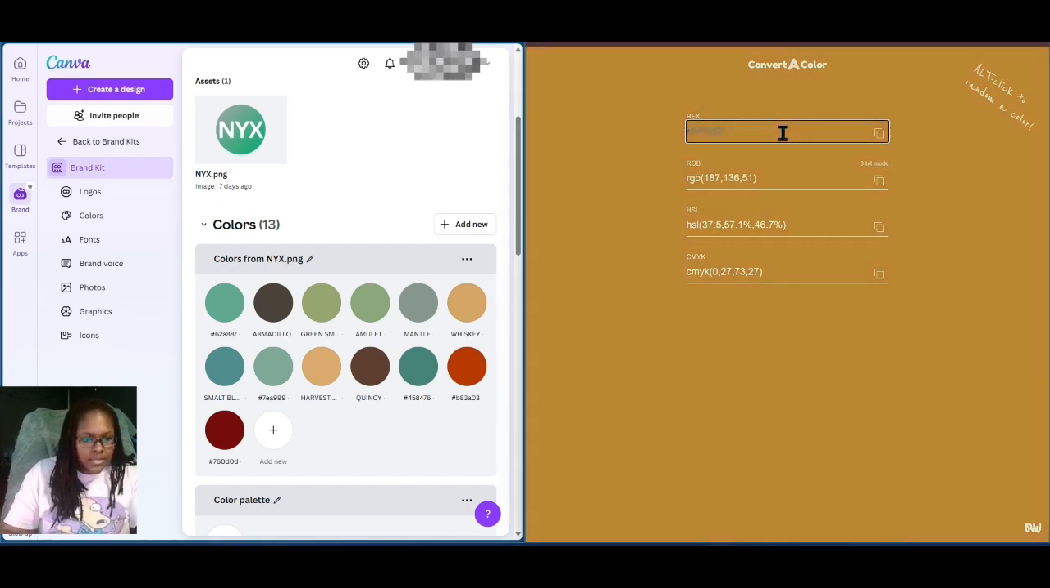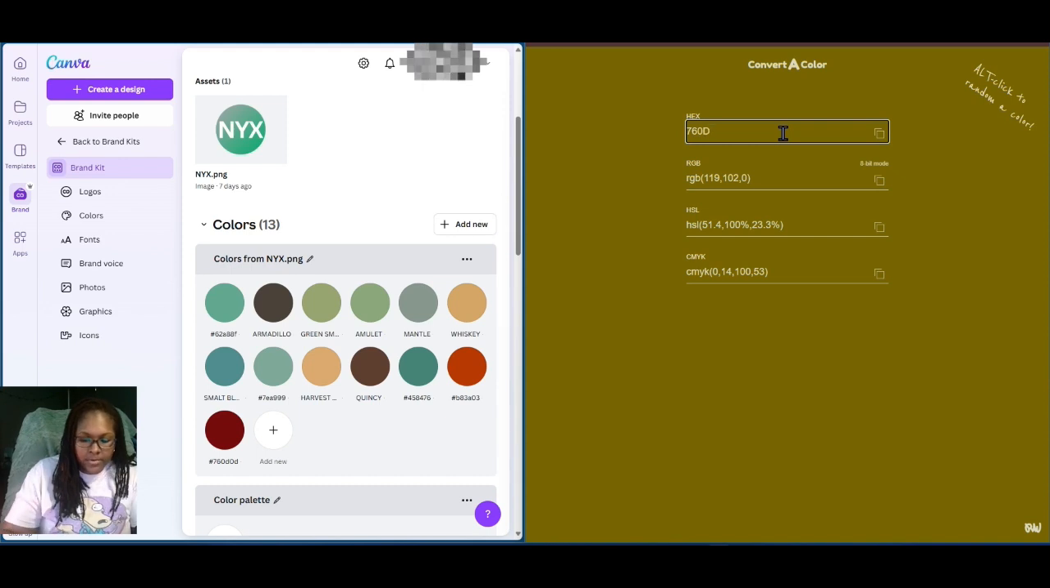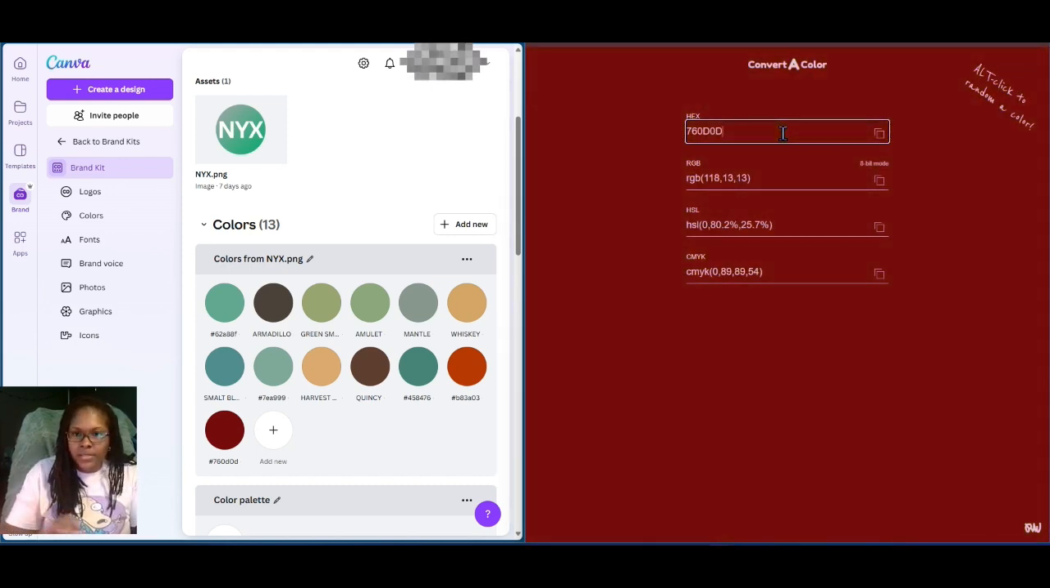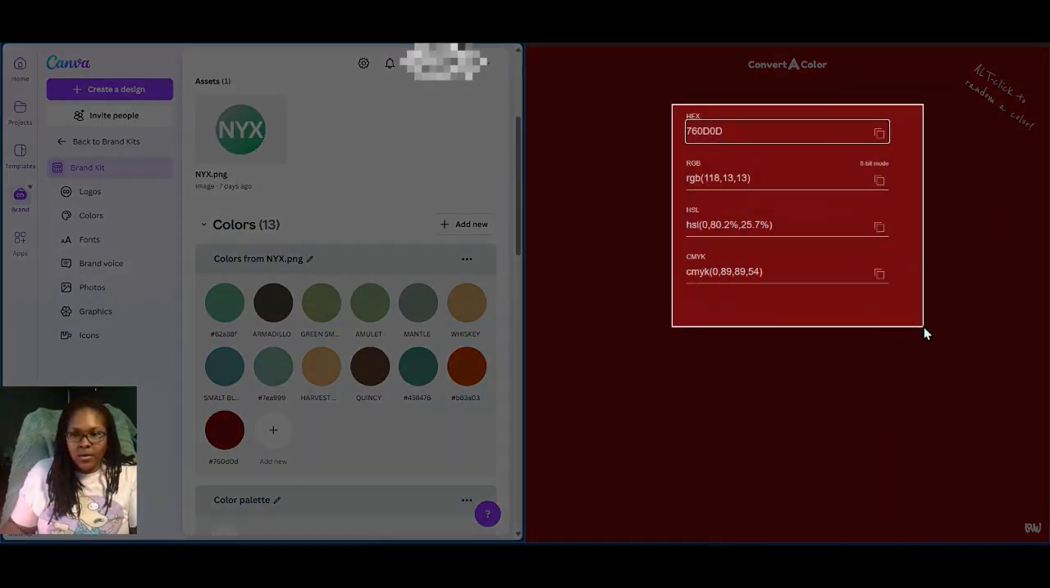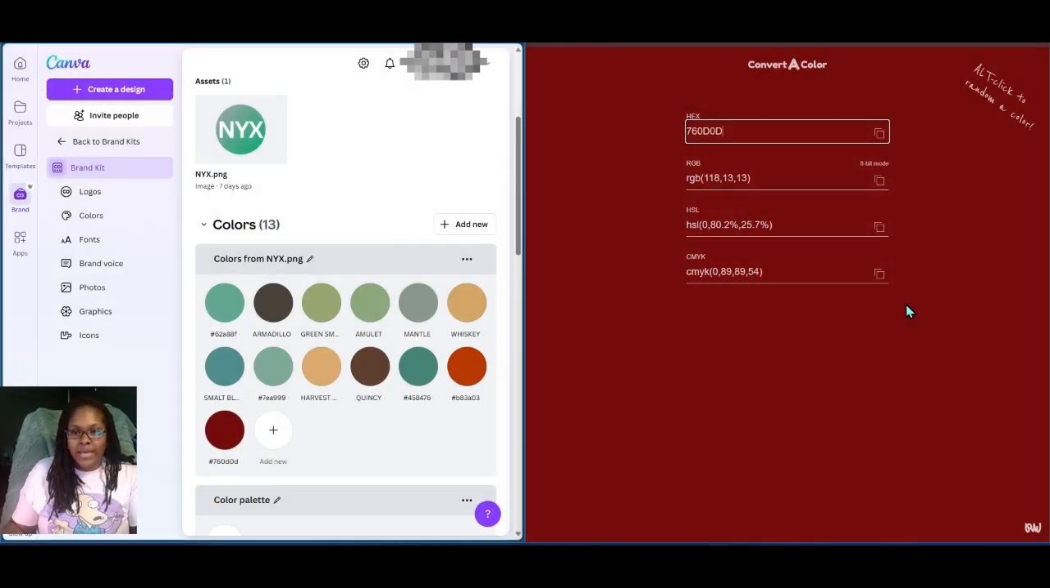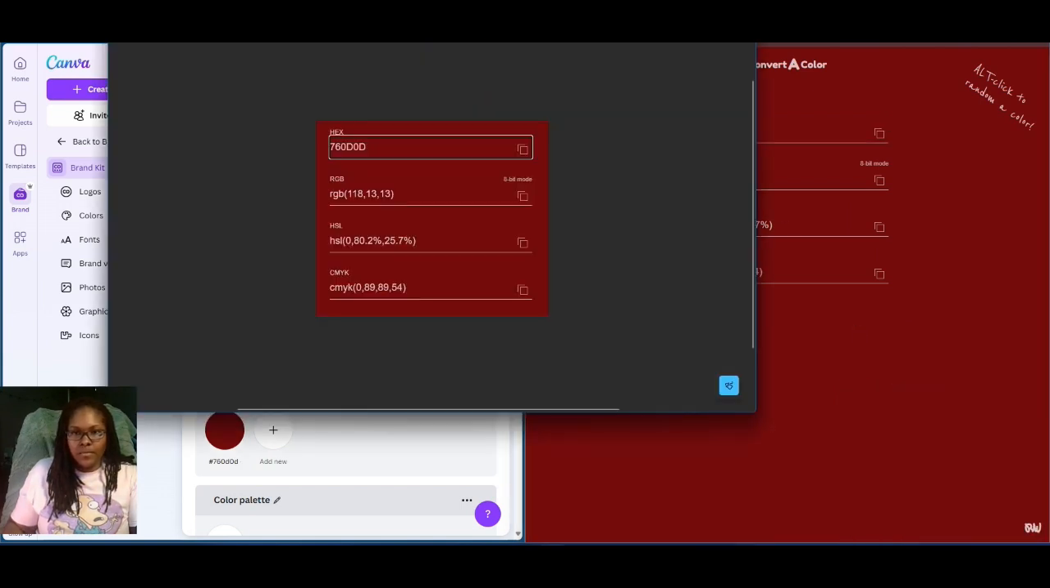So if you ever need to actually come in here and do this for any other project, is that the right color? Boom, convertacolor.com. That is what I found. And at least you have all of your different formats. And if you save it in a Word document, easily referable.